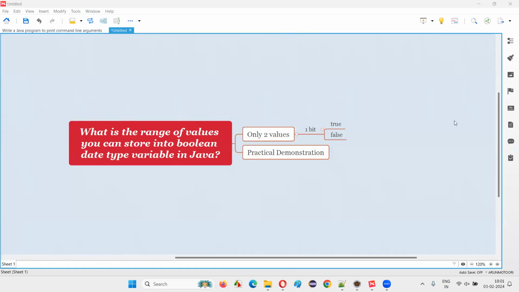In this session, I am going to answer one of the Java interview questions. That is, what is the range of values that we can store into a variable which is declared with boolean data type in Java? Let me answer.